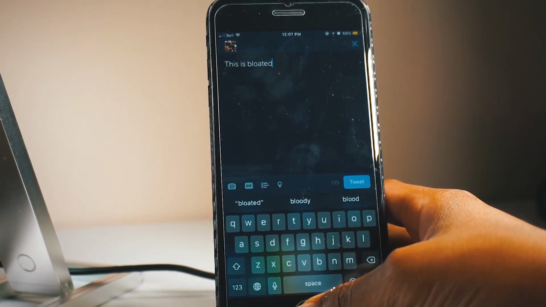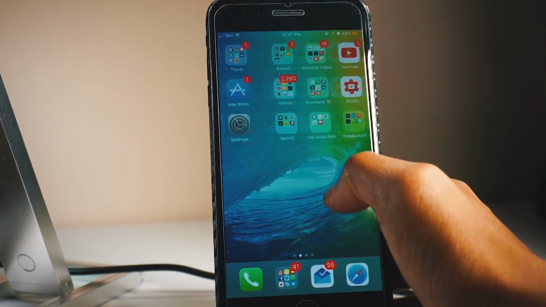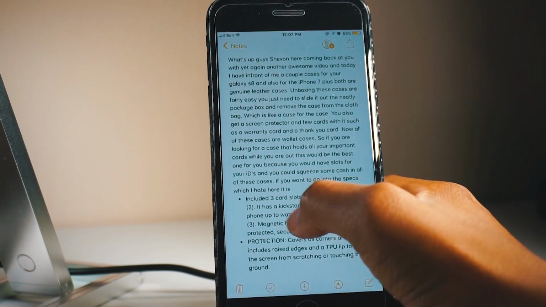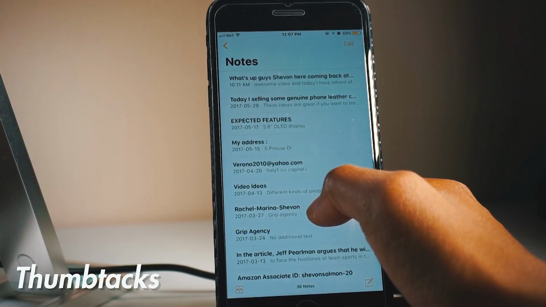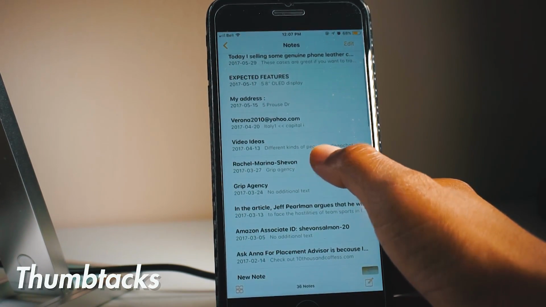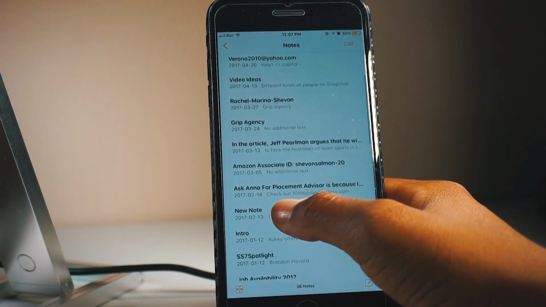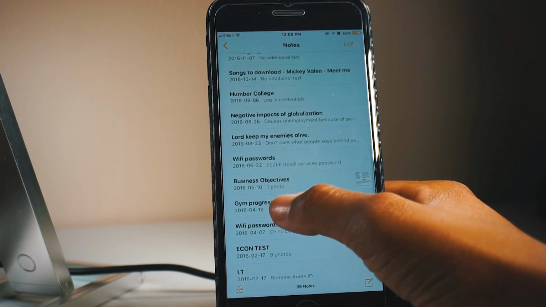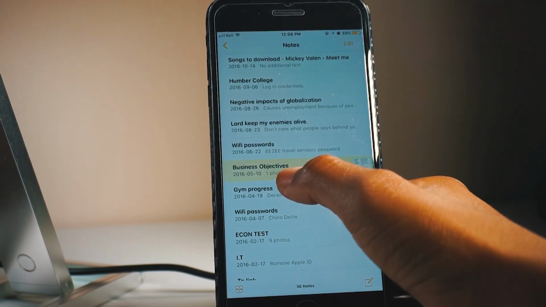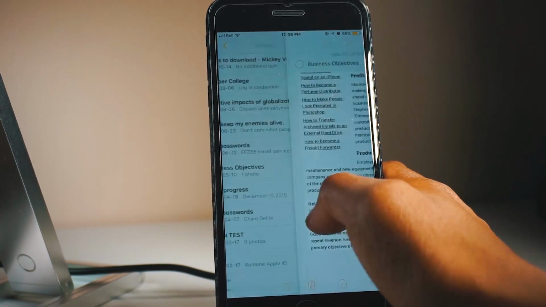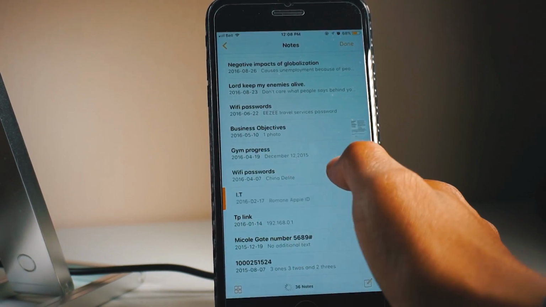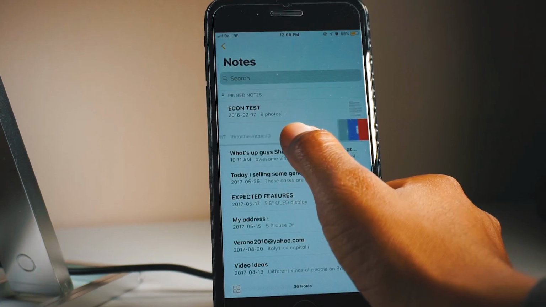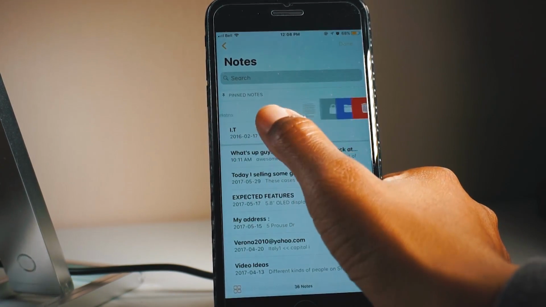So now in iOS 11, we have the ability to pin important notes. If this sounds familiar, it's maybe because of the tweak called Thumbtacks. Thumbtacks allowed us to pin notes to the top of our note list that we thought were important. Now in iOS 11, you could do the same just by swiping to the right. You'll get the ability to add stuff to your folder, delete, or you could pin these notes if you feel like.